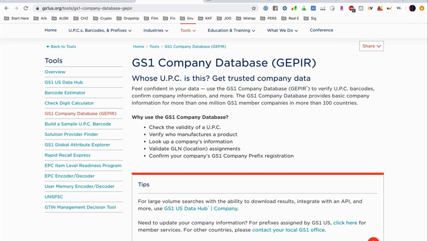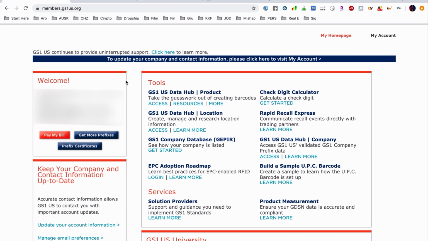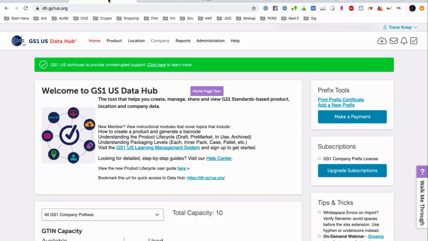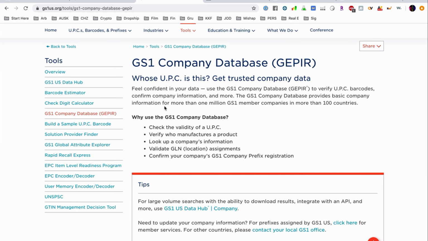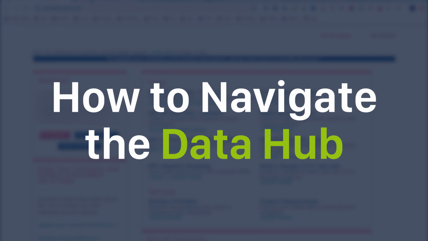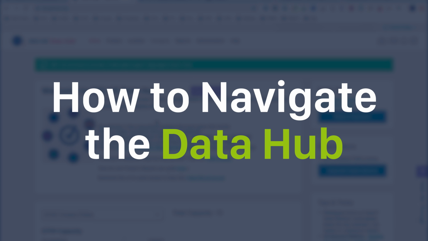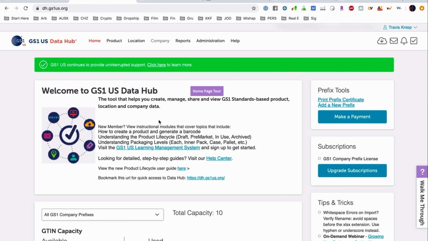It's really fascinating. So again, you have your main membership hub from where you can get anything you need. The other 2 links you can get from here, but I also am going to share with you, is dh.gs1us.org or the company database. The URL is too long for me to read. You can just figure it out later. So first, let's go to the Data Hub. Let's create a brand new UPC using what we have as our company prefix.